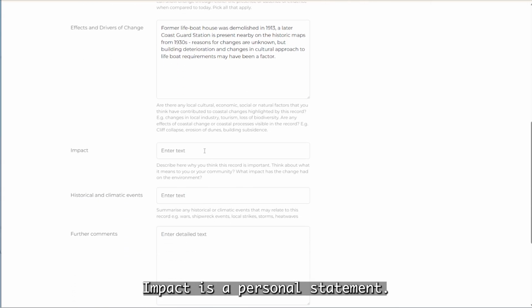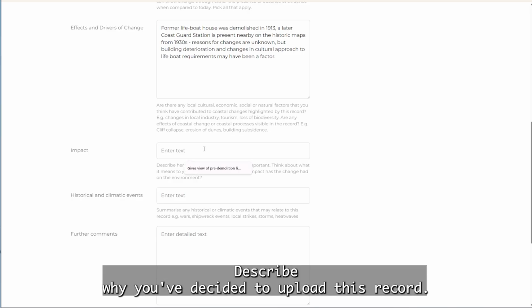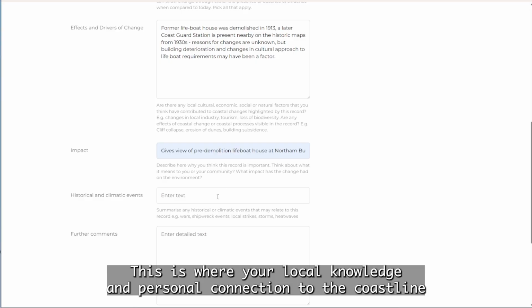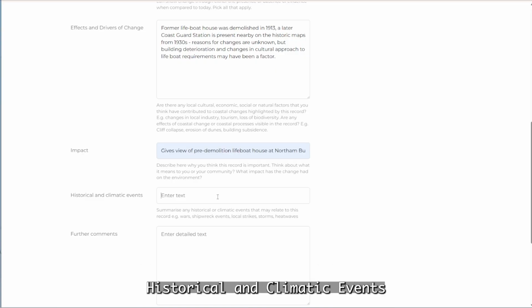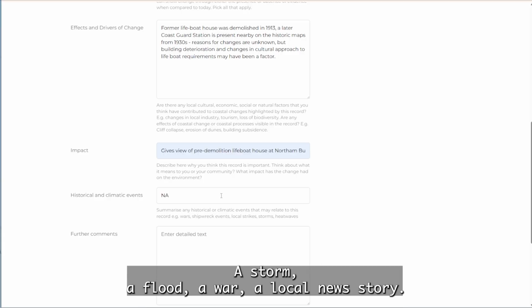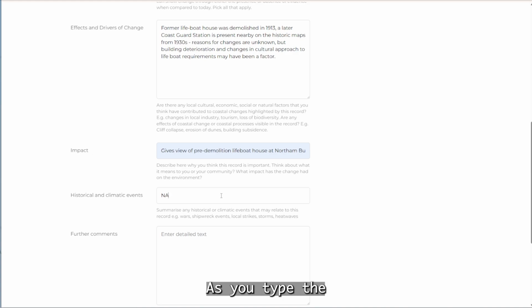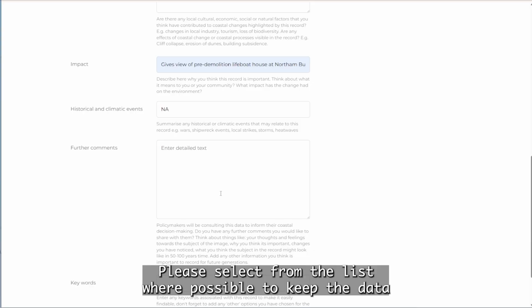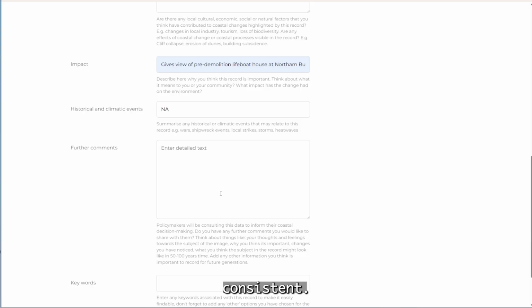Impact is a personal statement. Describe why you've decided to upload this record, what change or impact you're highlighting, and why you think it matters. This is where your local knowledge and personal connection to the coastline is especially valuable. Historical and climatic events lets you note any historical events that relate to your record: a storm, a flood, a war, a local news story. As you type, the platform will suggest existing entries from the database. Please select from the list where possible to keep the data consistent.